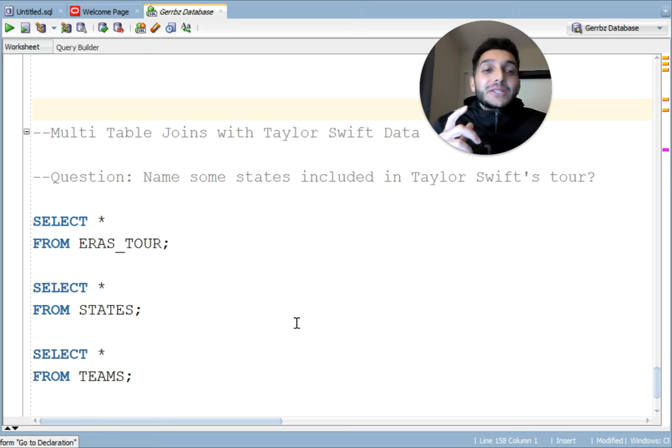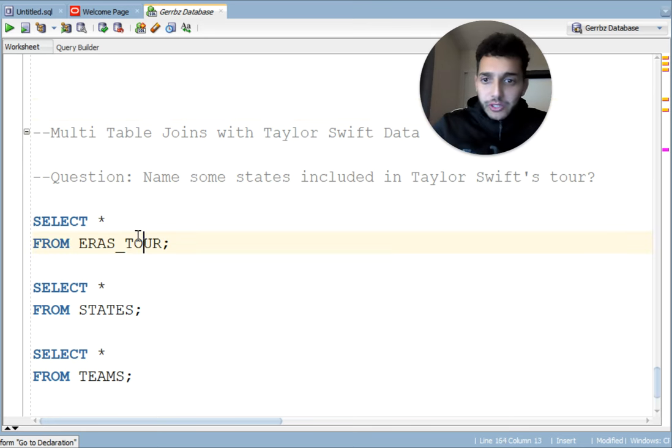So let's get started. And how I want us to start today is with a question. I'm going to use that to guide our analysis and end up building our multi-table join. So the question that we have today is: name some states included in Taylor Swift's tour. So here are the tables that we have to work with. Let's run through them. You always want to start there, get familiar with the data set.